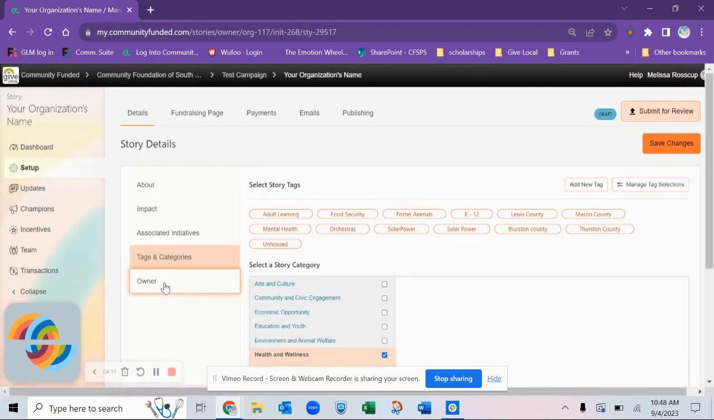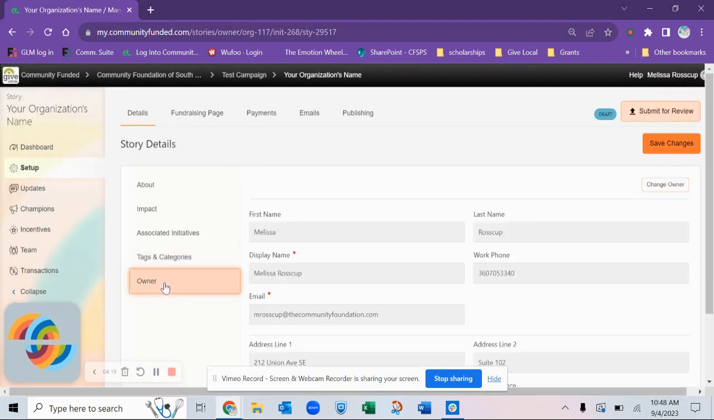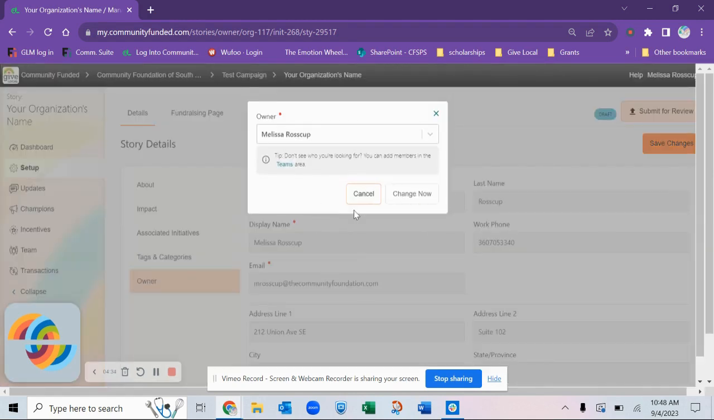The last section is just your owner, and the owner is automatically assigned to whoever registered your organization and should reflect the primary contact at your organization who is in charge of your Give Local story. If that is not the person who registered your organization, simply go to Change Owner and you can update that information.